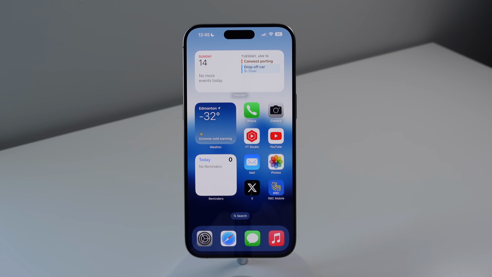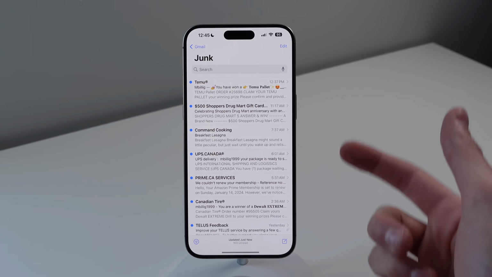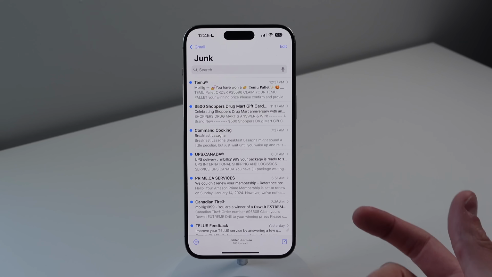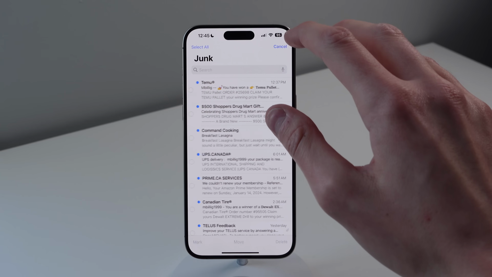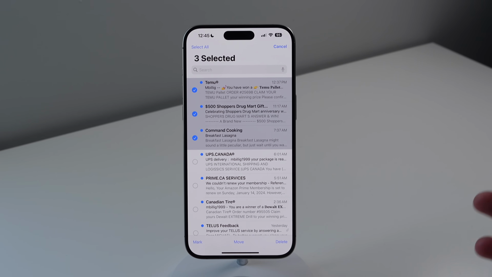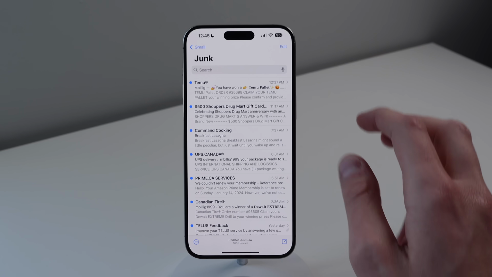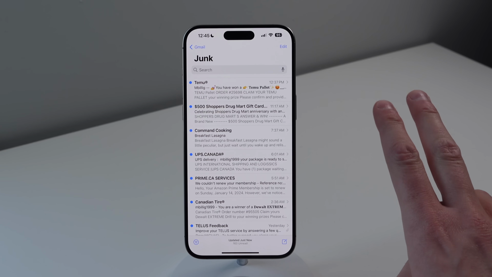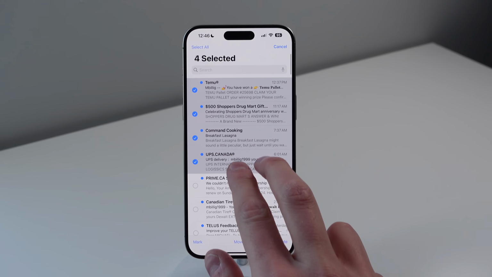First up is selecting multiple items in a list. So we're gonna use email for an example. If I open up my junk folder, you can see if I wanted to select a bunch of emails and delete them, I'd have to click on edit and then I can check them individually just like this. However, there is actually a gesture built into iOS that lets you do this a lot faster. I'll click on cancel, and what you wanna do is take 2 fingers and start at the top of the list and then simply drag down just like this.